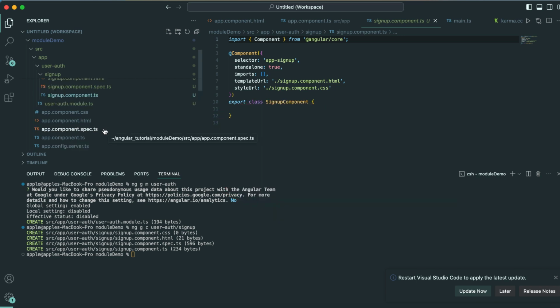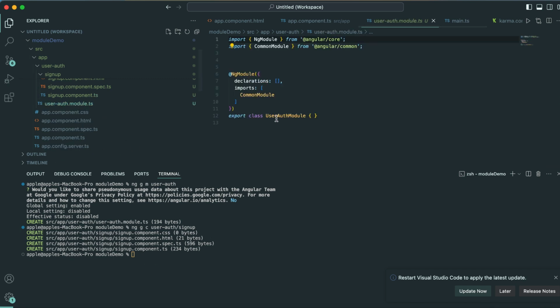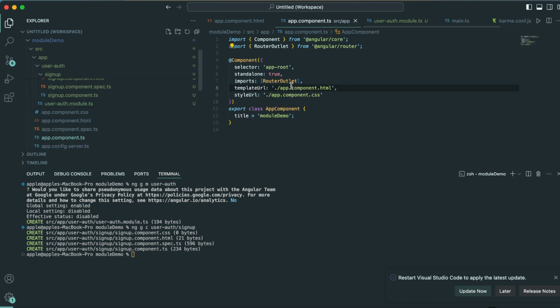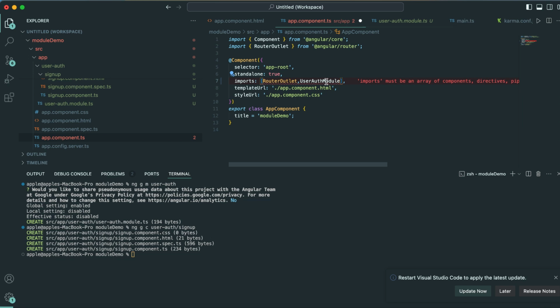Even they have deprecated that one, but we can also use it for up to some time. But I'm not going to explain that. I'm going to explain the latest stuff, how you can use this module. So let's start from here, this is a user auth module. If you want to use the user auth module, you have to go to the app.component file, and here you will just import this user auth module.